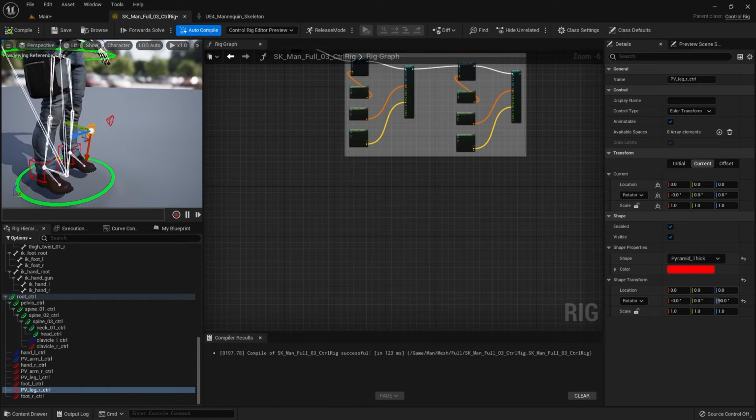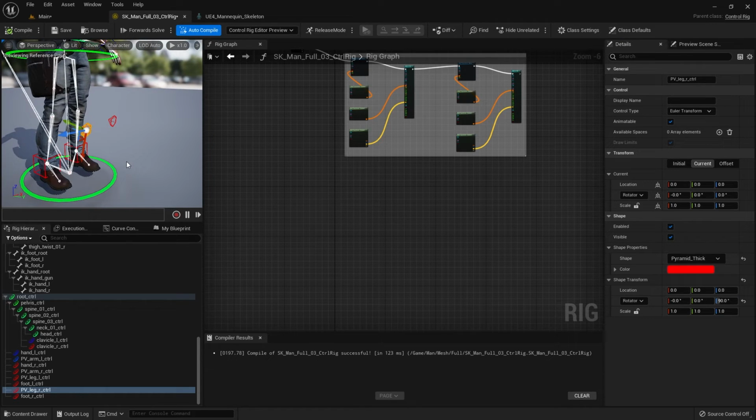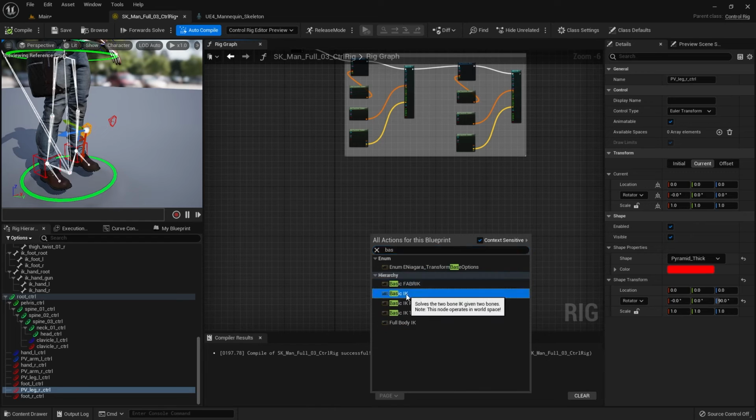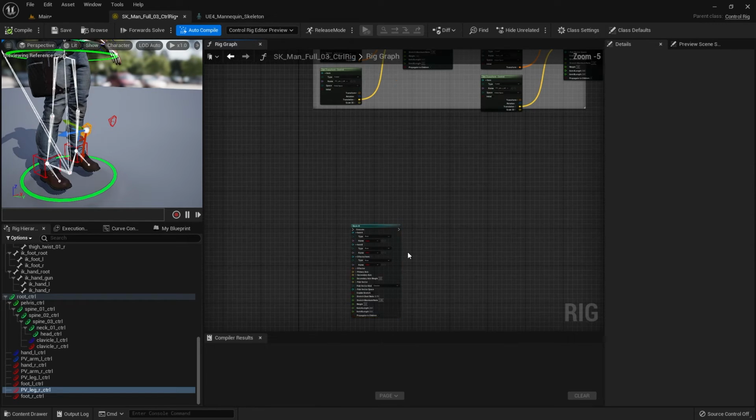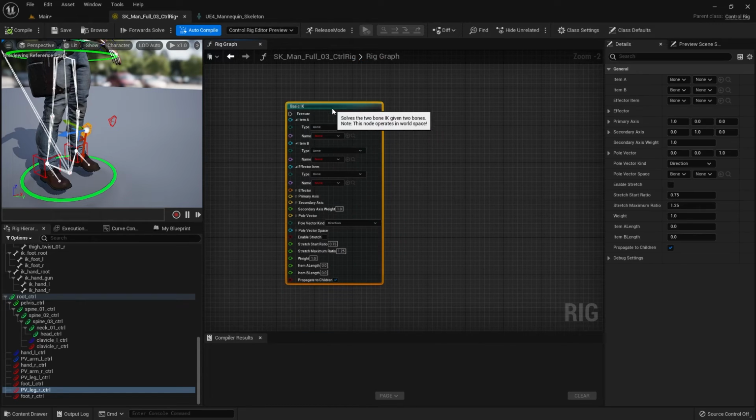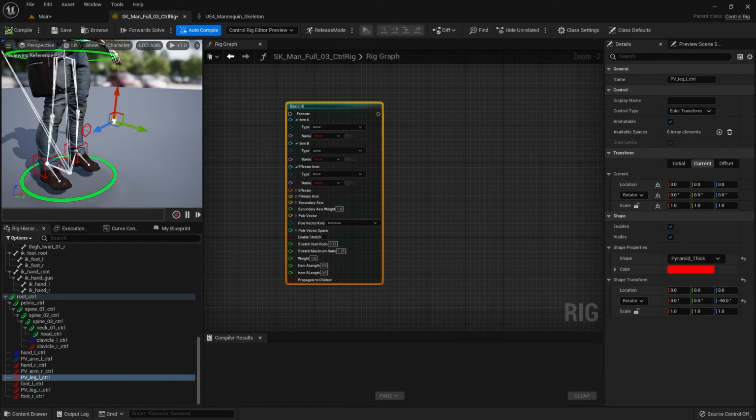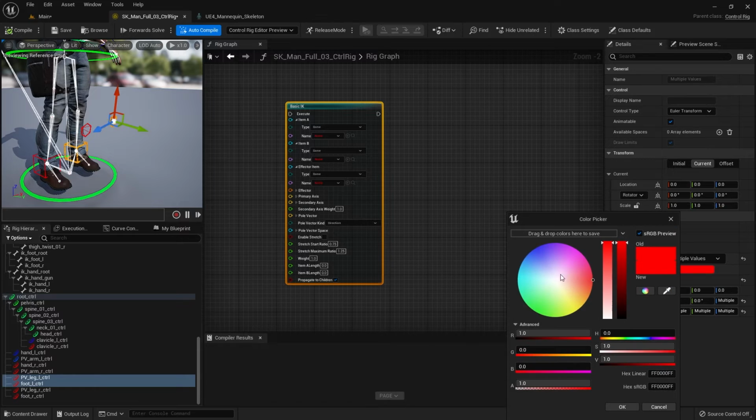Now all we need to do is, since we got the controls, we just got to set up the IKs for it. So let's go ahead and put in a basic, whoops, hit tab, type basic. Get a basic IK node here. I'll try not to forget to change my colors. So selecting the left side, I'm going to make the left side blue.